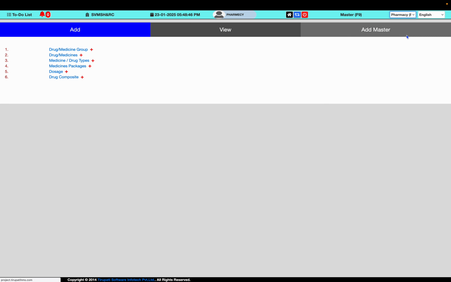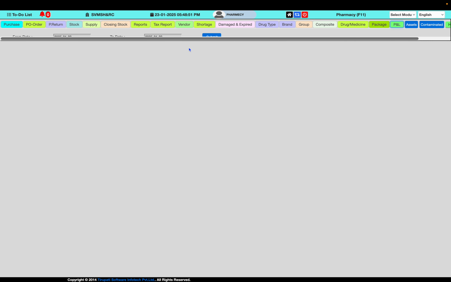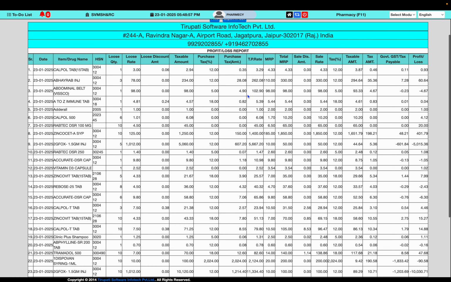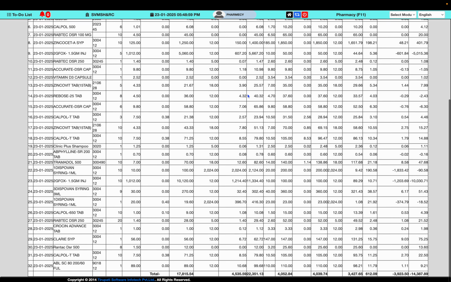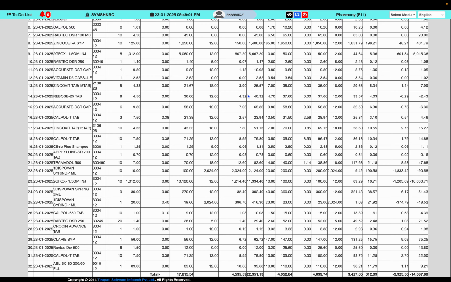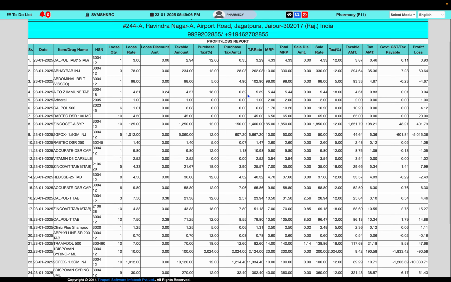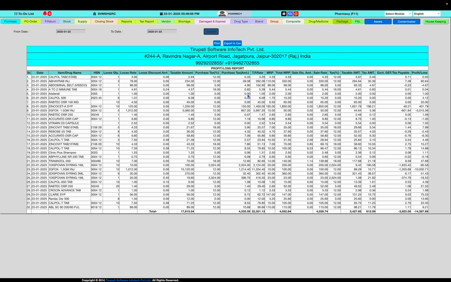Now let's come to the most important factor, the profit or loss statement of the pharmacy. You can go here and apply the duration filter for the product, and you can get the profit or loss we have received from total sales revenue on the pharmacy side. So you can get the sales revenue of the respective product on the pharmacy side. So these are the key information of the software.